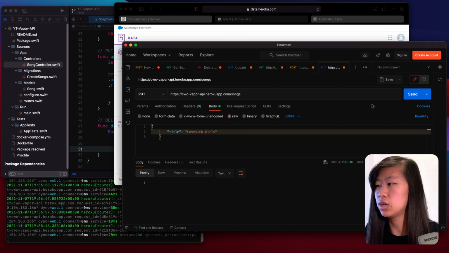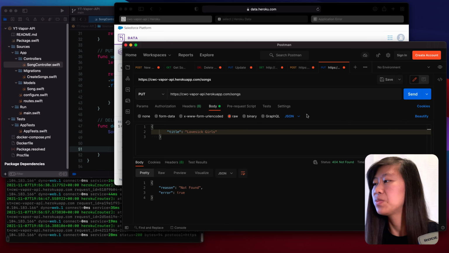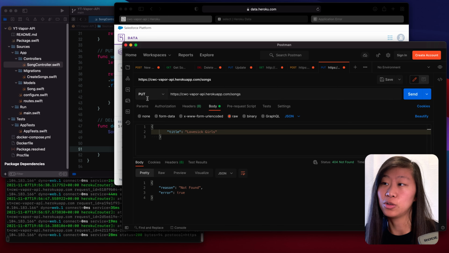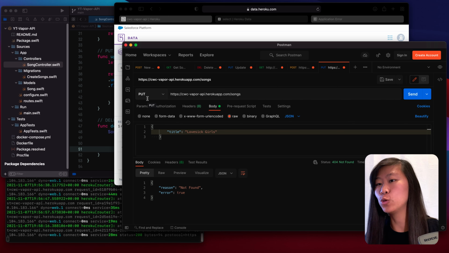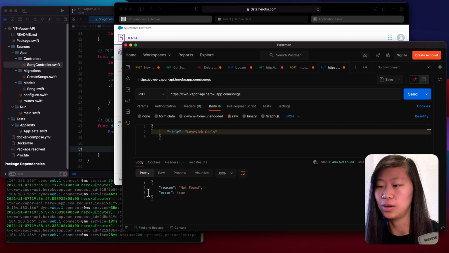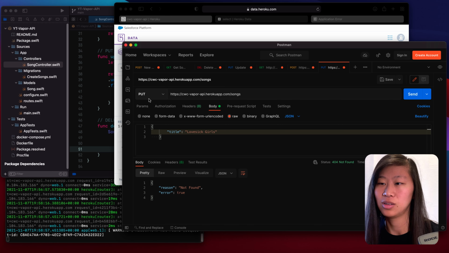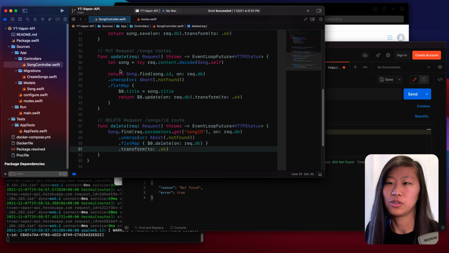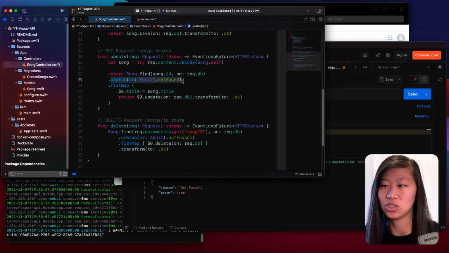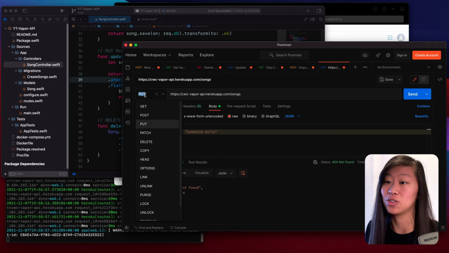We'll just add another song called Lovesick Girls, hit send, or no, that's put. Okay, so I meant to do a post request, but I didn't change this, so it said put. It just came back 404 because it tried to look for that song right here from the ID, but we didn't give it any, so it came back 404. So we know that's working, so that's good.